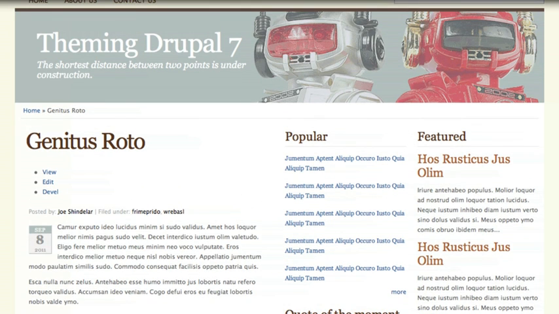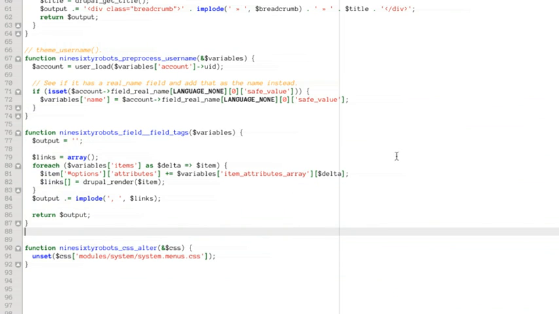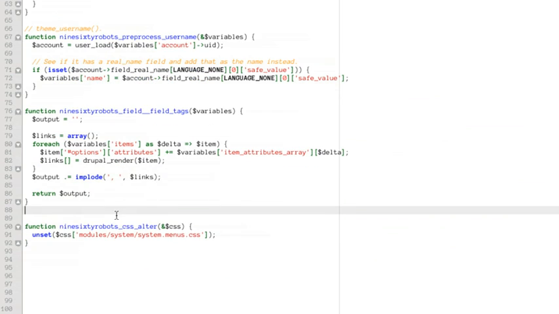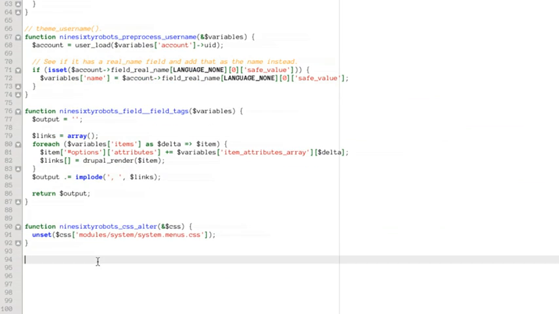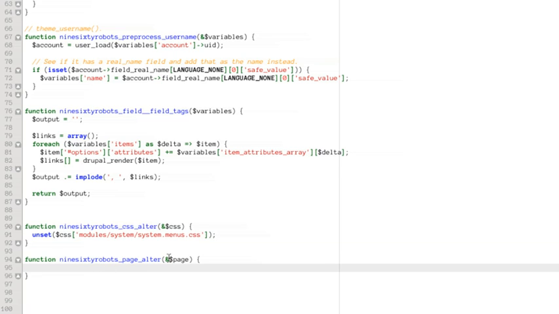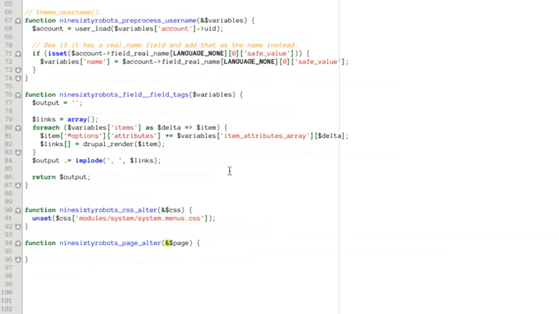Inside of our template.php file, we need to create an implementation of hook page alter. So I'll just create a new function, and I'll name it 960 robots page alter, and it just takes one argument, this page array. With alter hooks like this, it's important to remember the ampersand before the array variable name here. So we make sure and say ampersand $page.